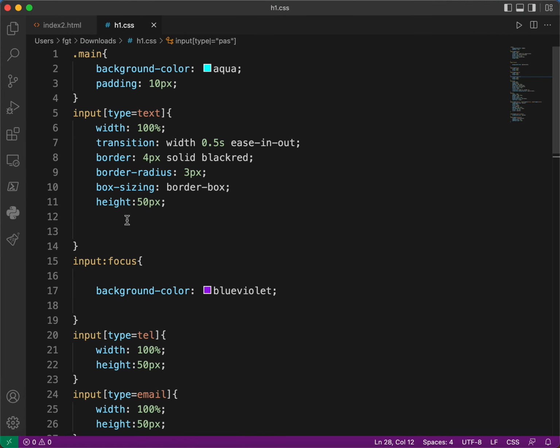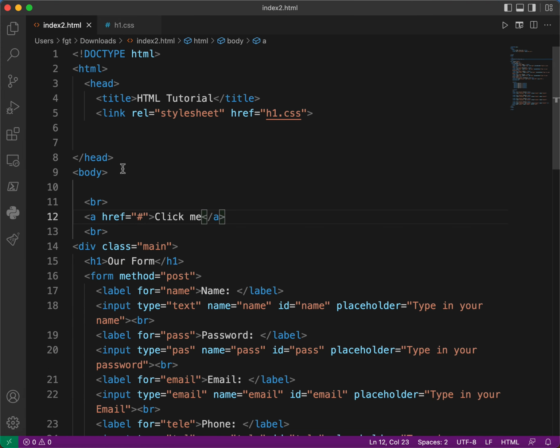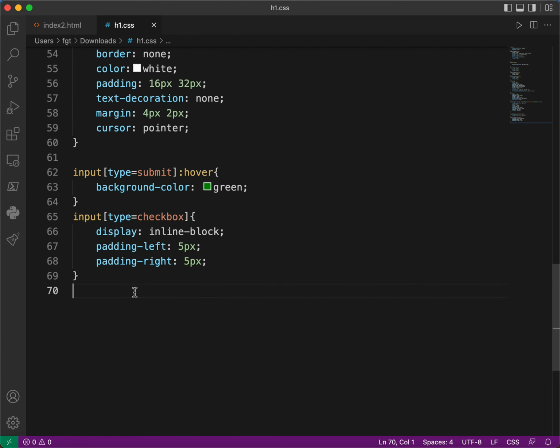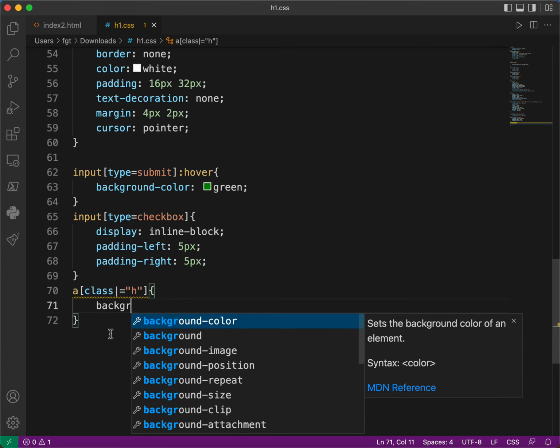So right now, for this one, let's give it a class, and let's say href like this. Let's go all the way down, and I'm going to say, for example, a, and then class. I want a class that starts with, let's say, hr, or just h, like this, just h. And then what I want to do here, let's say background color.